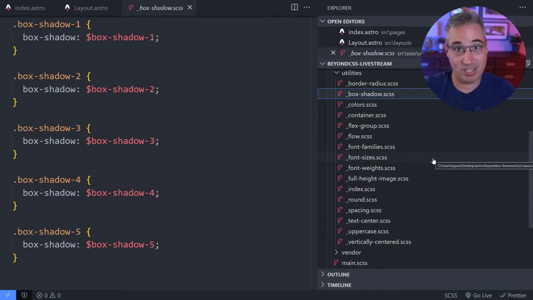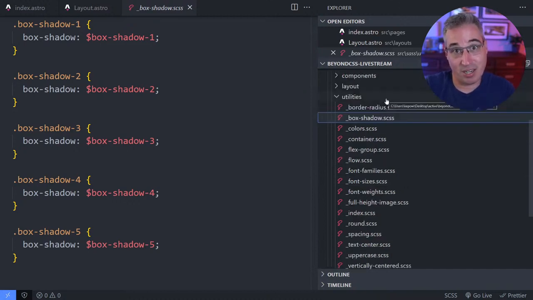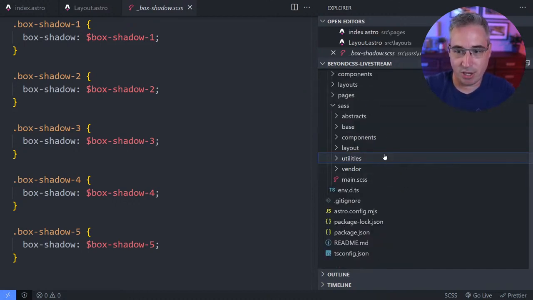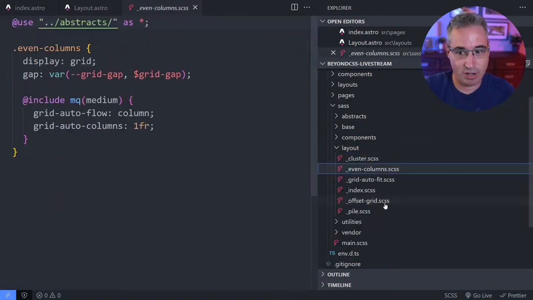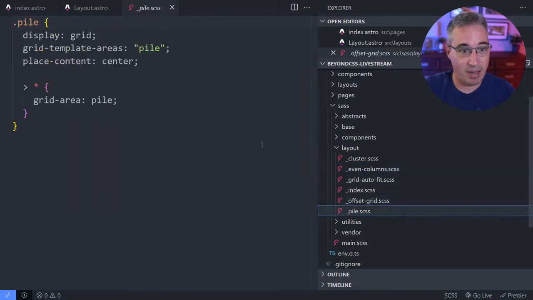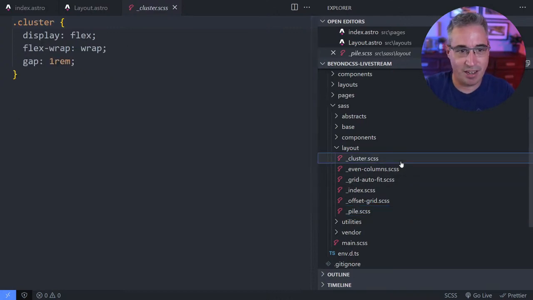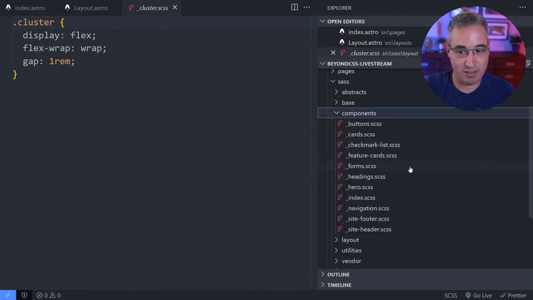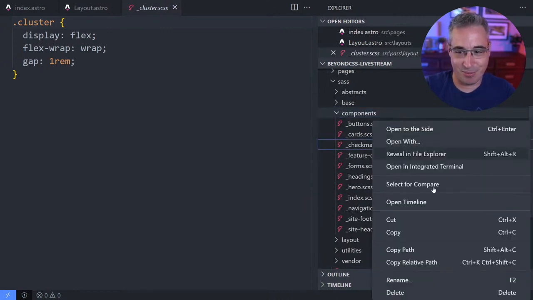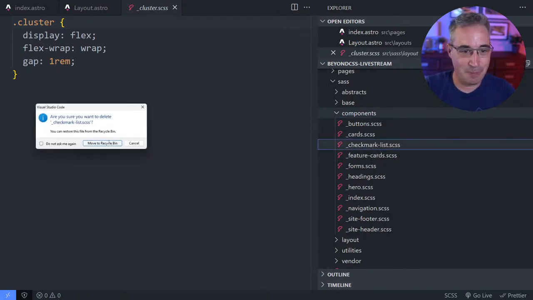I'm also using PurgeCSS with PostCSS. I'm generating a bunch of utility classes that will all get purged out if I don't end up using them, so they don't reach the end code, just like you would get with Tailwind. I also have some layouts. So I have an even column setup. I have a pile, which is when you want to layer stuff on top of each other using grid, what I call a cluster, and a few different layouty things in layouts. I have a few pre-done, actually I have one here that I wanted to do later, so we'll delete that one.